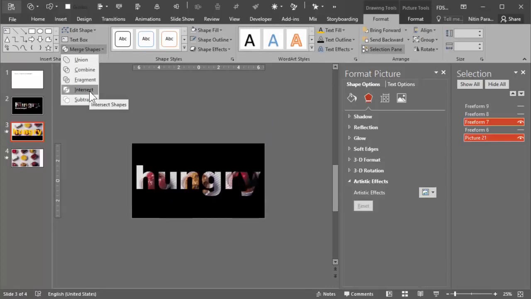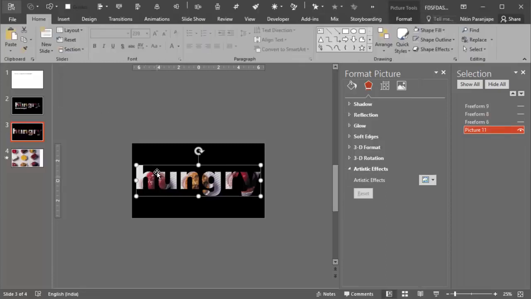Now Intersect is a very powerful feature. It looks at the common area where both the objects overlap, and that part of the picture becomes part of the text. Of course, at this stage now, text is no longer editable. It has become a single image.